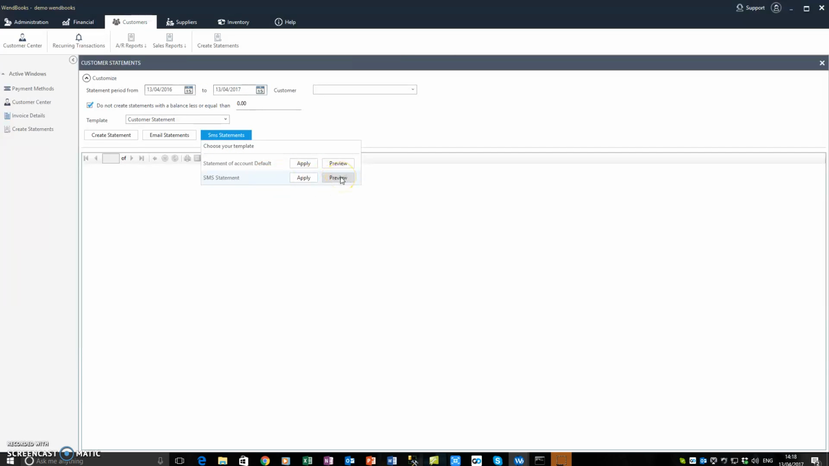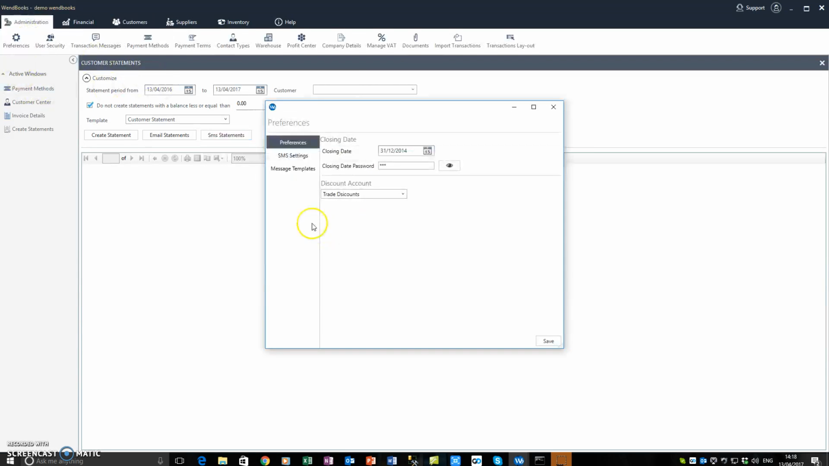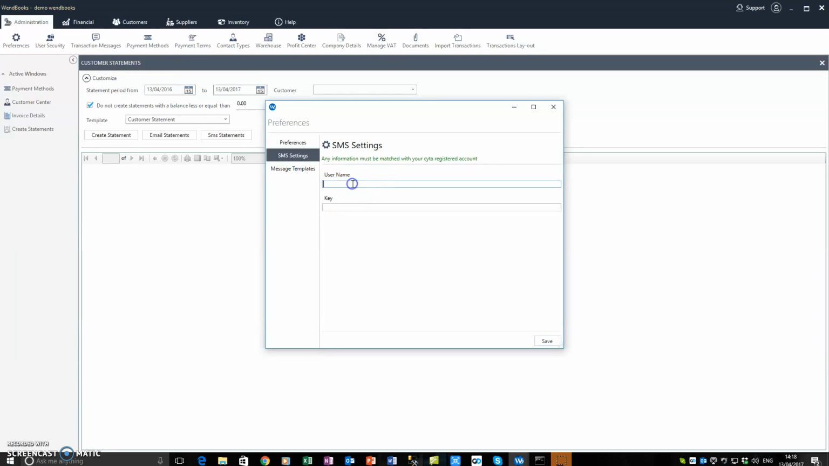Now, in order for the system to be able to send out your SMS, you need to go through Preferences and set up here the username and the password from Cyprus Telecommunication Authority, and you need to prepare an API key. If you have more queries about that, then please contact us and we shall explain further.